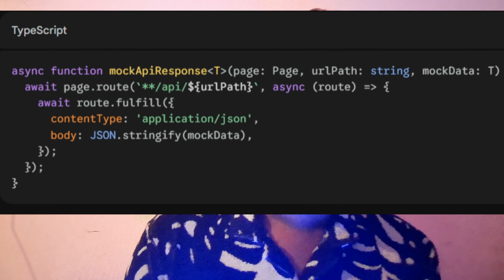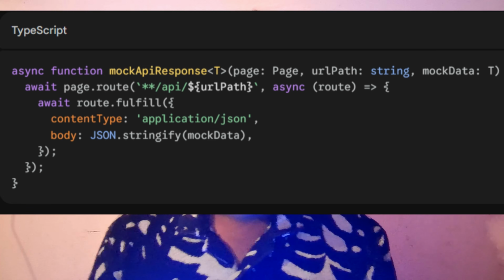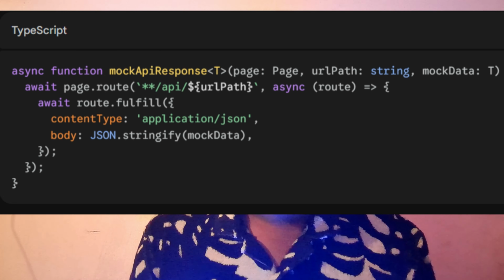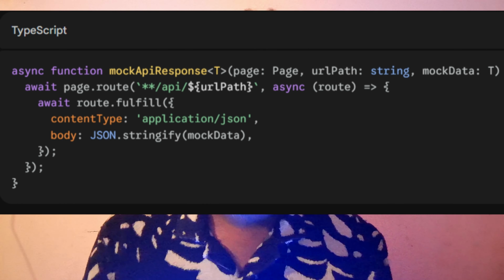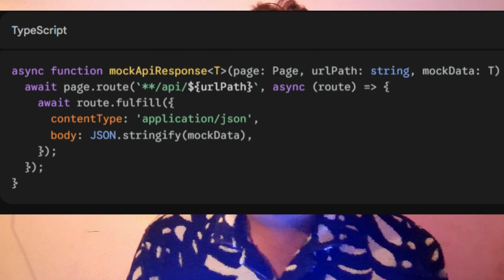Now for the complex part. We want a utility that can mock any API, whether it's for a user profile, a stock list, or a settings page. We do this using generics. See that? The T. Think of it as a placeholder or a variable for a type. When we call this function, we tell it what T is. This makes the function incredibly reusable. Instead of writing 10 different functions for 10 different APIs, we wrote one that handles everything.